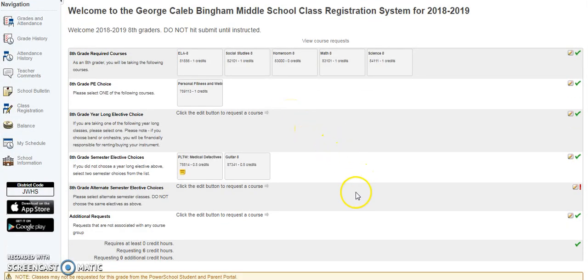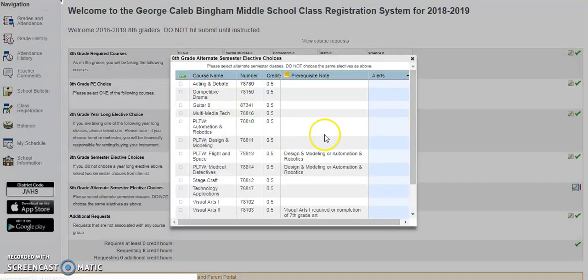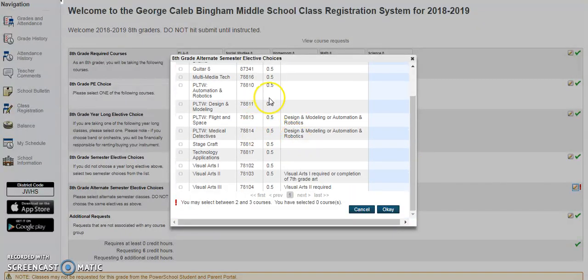My final thing that I need to do as a student is determine what I want my alternates to be. So if I don't get in my year-long course, it fills up and I can't get into it, or if I'm taking 2 semester courses and I can't get into it, or let's say Medical Detectives gets filled up, then I'm going to want something to replace that. So I click on the Edit button. Here are my choices for the alternates. I need to choose 2 of them because they're all semester electives.